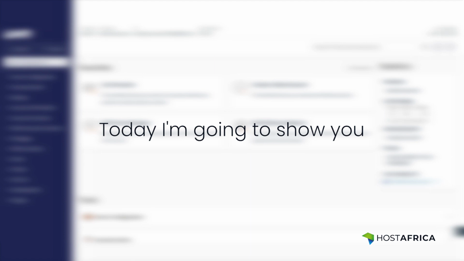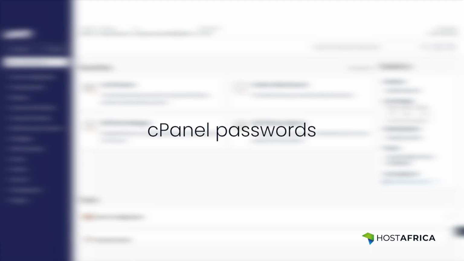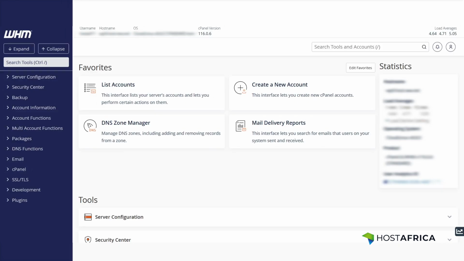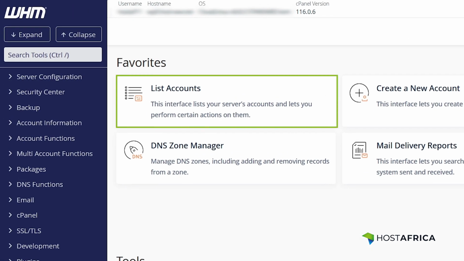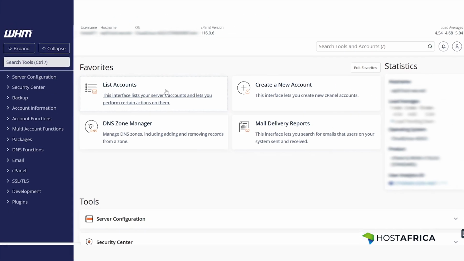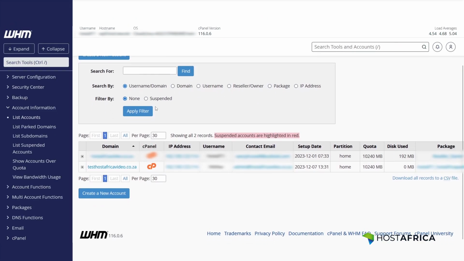Today, I'm going to show you how to update your cPanel passwords in your WHM reseller. So the first thing that you want to do is navigate to your WHM reseller. From here, you can either use the list accounts under the favorites, or you can search for list accounts in the search tools. In this case, I'll just use the list accounts under the favorites, and then I'll be able to see the accounts that have been created.